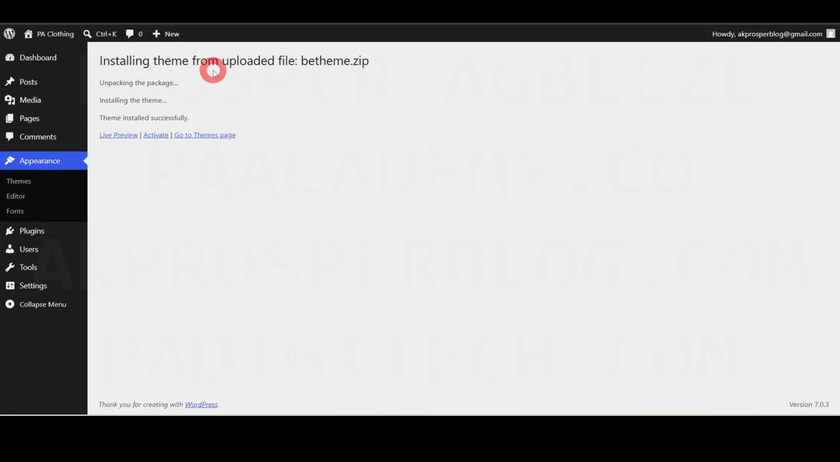So you can see installing theme from uploaded file. So this is it right here. So next thing you're going to do is click on activate. So go ahead and activate it, because we are going to need to activate the theme also.